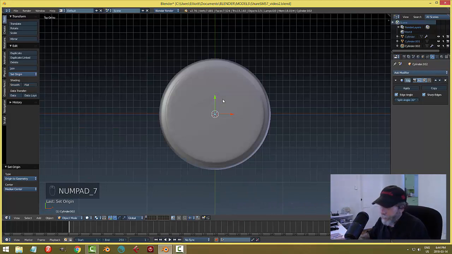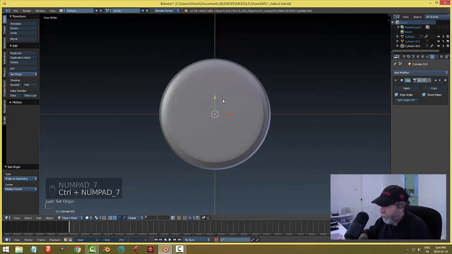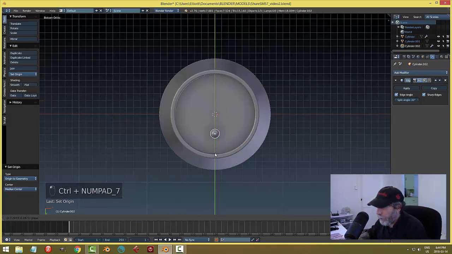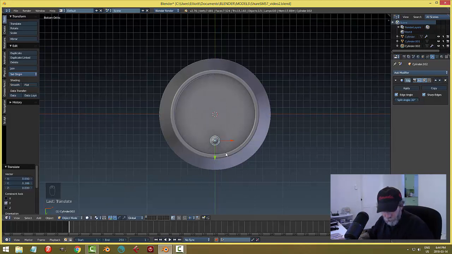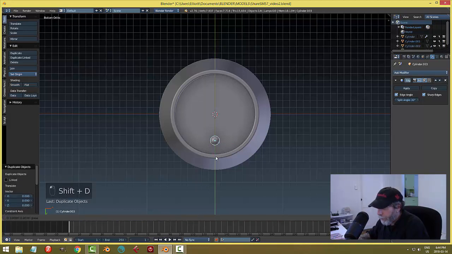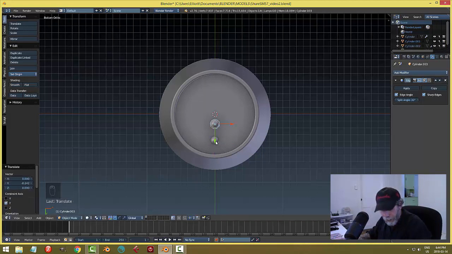Okay, put it this way. 7 is the top view. Control 7 is the exact bottom view. So that's going to go down close to the edge there. And then I'm going to Shift D, duplicate it, and bring it up here. And how close to the middle? Very close to the middle position.